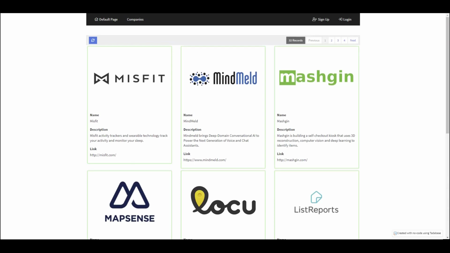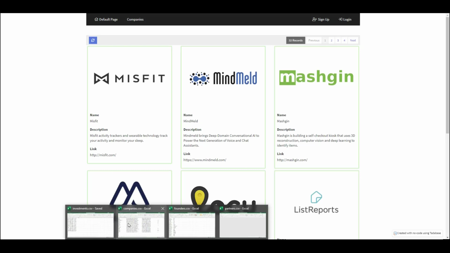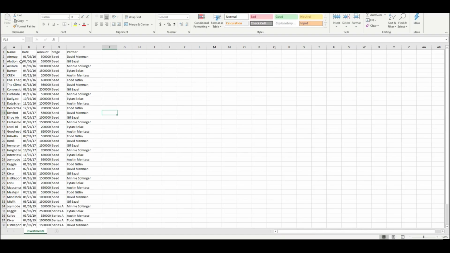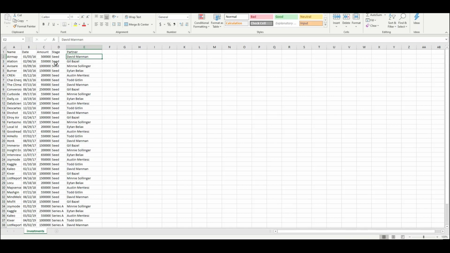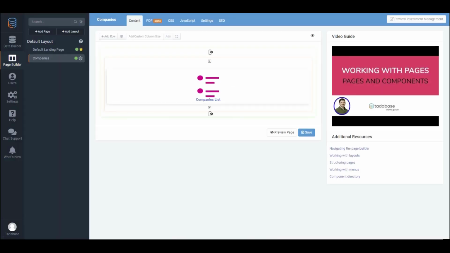Now the next thing we probably want to track would be which investments went into which company. So if you can recall, we have the investments spreadsheet, and this has the name of the company, the date, the amount that was given, and the stage, also the partner. Now this partner is going to be the users that are logged into the app, and they're going to be the ones associated with each investment. So what we want to do before we add the investments is actually add the partners into the app so we can actually connect it and map it correctly. So what we'll do next is we'll actually import the partners.